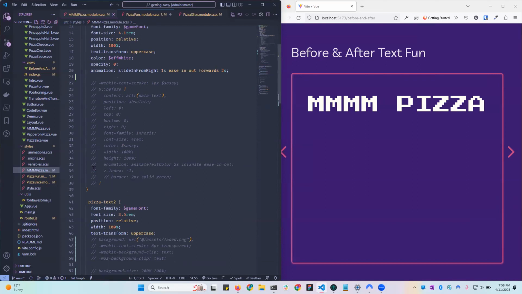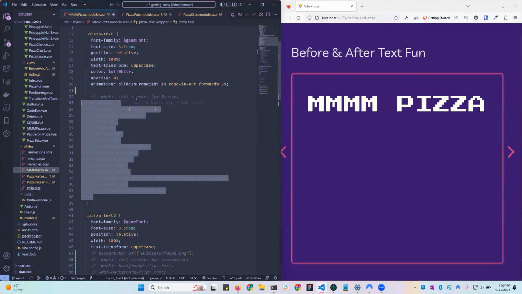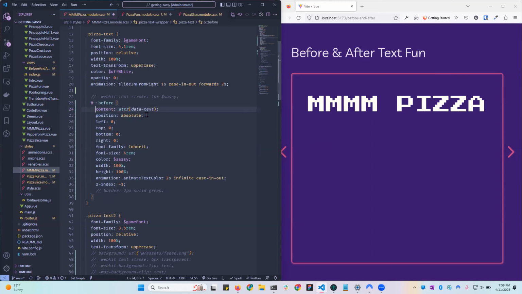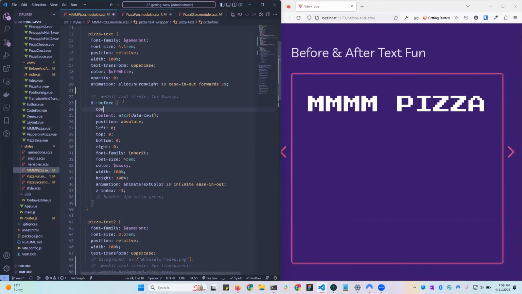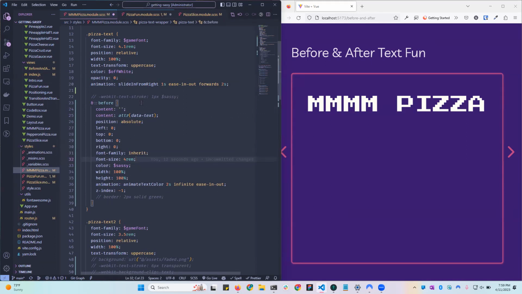So the other thing, if you've ever worked with before and after, is there's a content property. You always have to have content, whether it's blank, an empty string, or, which I did not know until recently because I always used an empty string, if you have a data attribute, you can add that content in. My data attribute for this element is actually pizza as well. All right, so let's see what happens here.